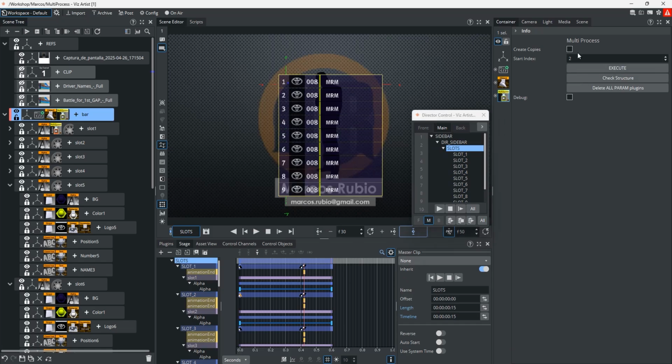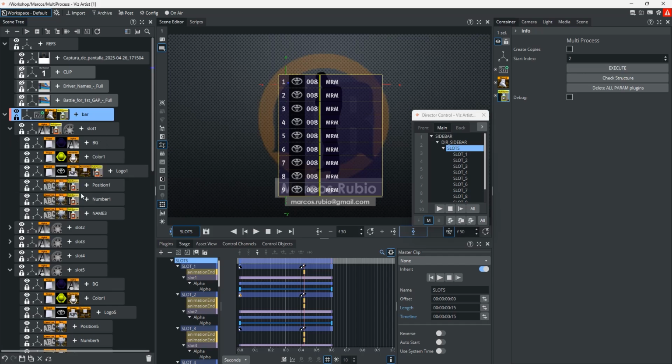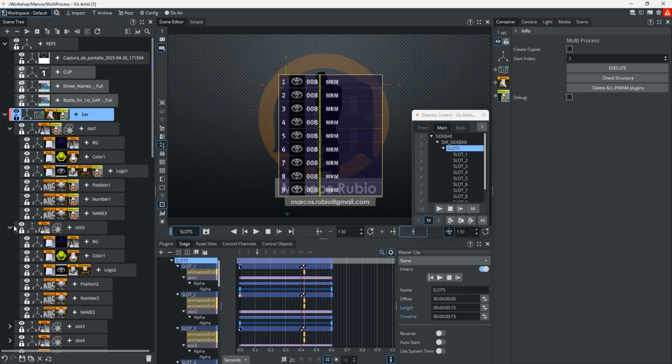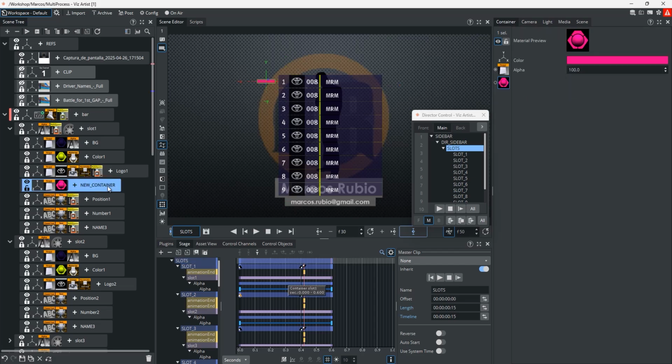as I told you, you don't need to create the copies. Whenever the copies have been created, you just need to execute, and this is going to update. It's going to take the first container, look for all the children, and take the same information from the first child and apply it to the next children.